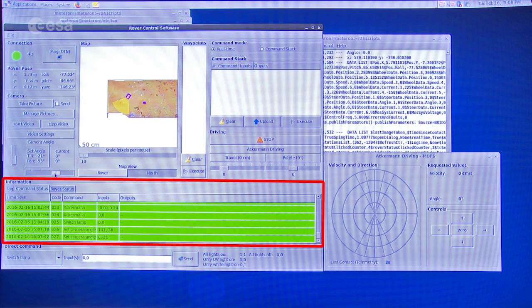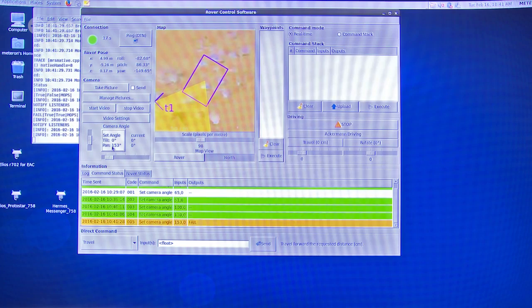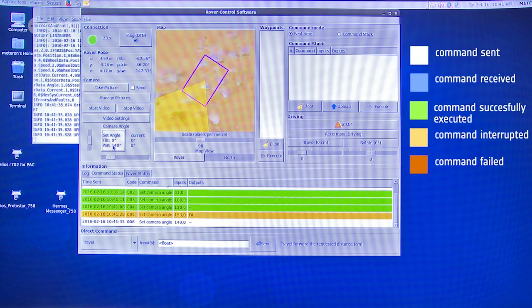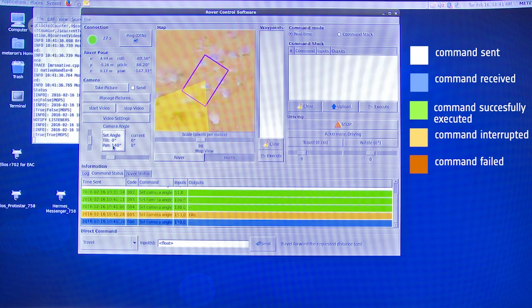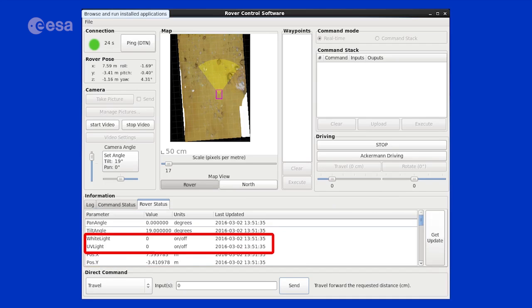This leads us to the information section in the lower part of the window. The Command Status tab shows you the commands you have sent and their status. Blue means command received by the rover, green means command successfully executed. Yellow and orange mean command interrupted or failed. The Rover Status tab can give you some more detailed information on the rover, in particular the light status, to confirm which light is currently on or off.